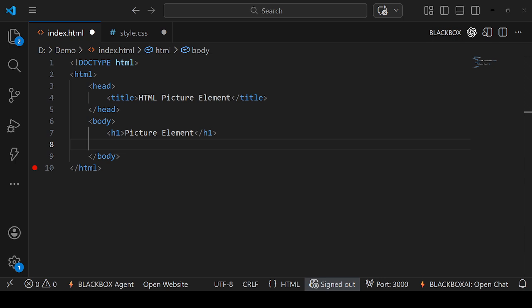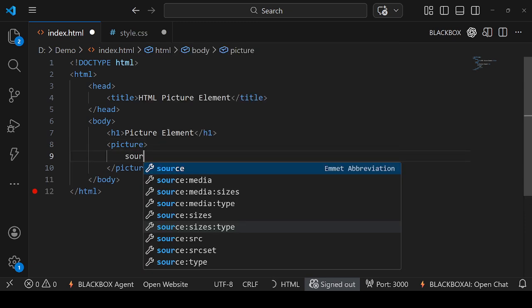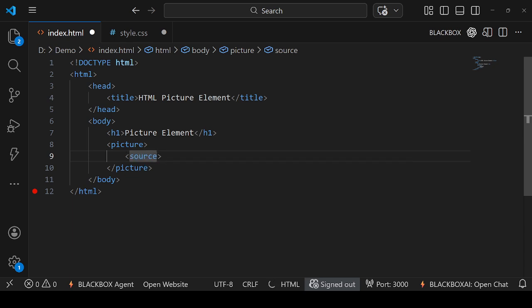Okay, so now let's talk about the basic syntax of the picture element. The picture element works as the container. Okay, let me create a container here. Inside this container, you write one or more source elements. Okay, so let me write here the source element, and then at the very end you always write an image tag. Okay, at the very end.